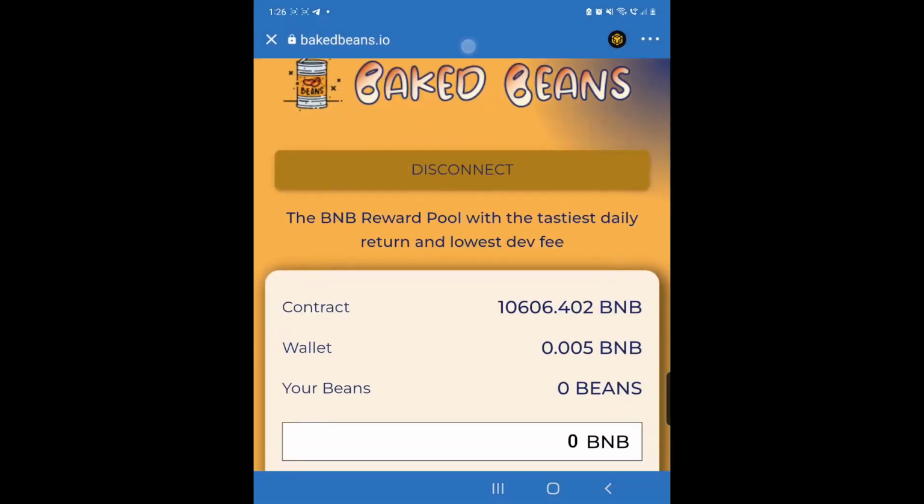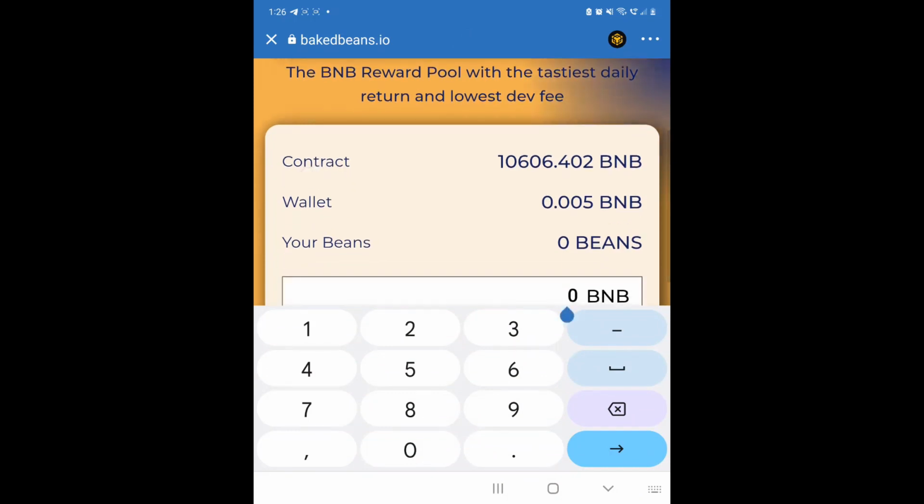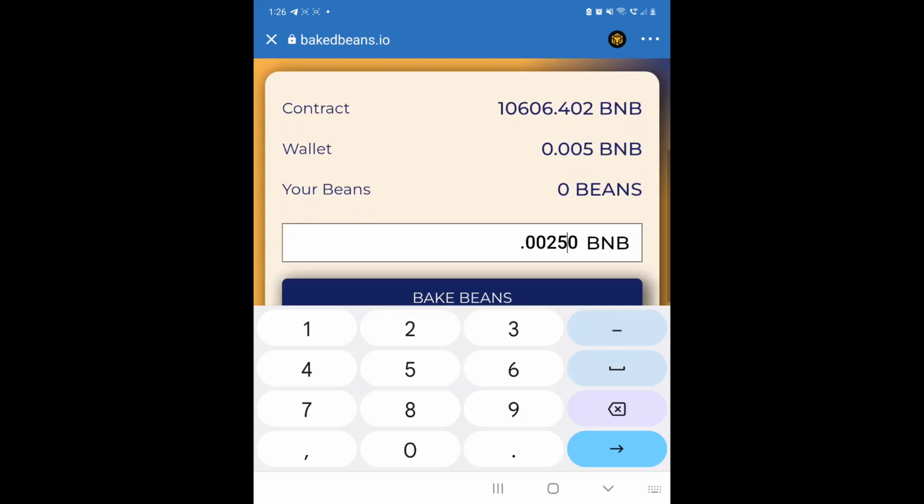There we go. So I deposited a little bit of BNB in here just to show you guys how to do this. I don't use Trust Wallet, I use MetaMask, but you can use Trust Wallet if you want. Okay, so here it's showing me my BNB. If I want to deposit, I just enter the amount of BNB that I'm looking to deposit in here. I'll just do 0.025 for this example.